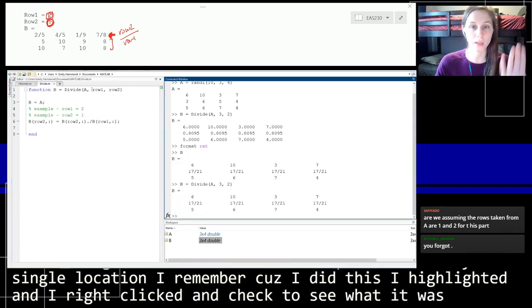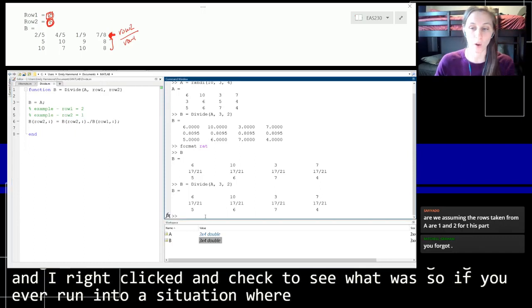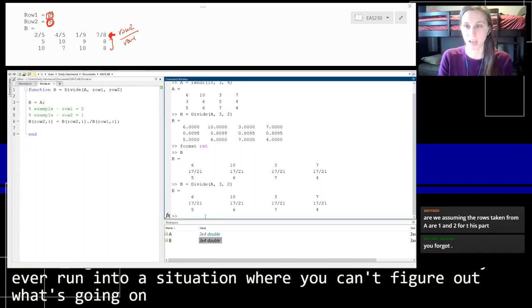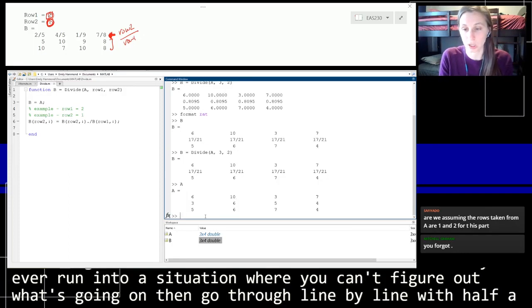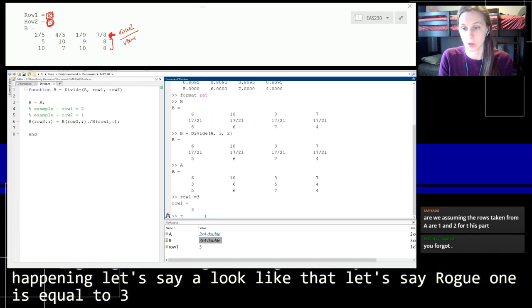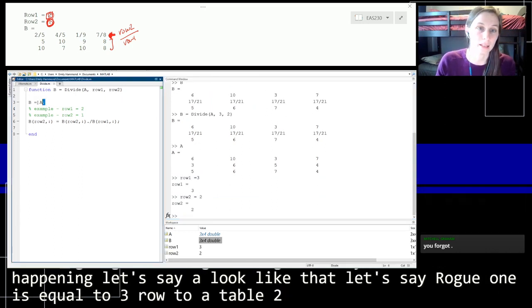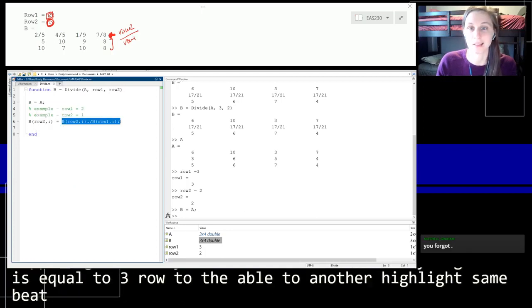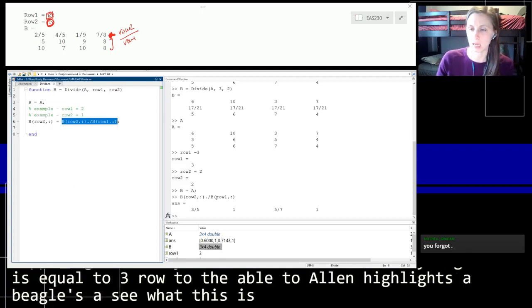Okay, so if you ever run into a situation where you can't figure out what's going on, then go through line by line what's happening. Let's say A looked like that. Let's say row 1 is equal to 3. Row 2 is equal to 2. And then just highlight. Say B equals A. See what this is. Okay, what's going on?